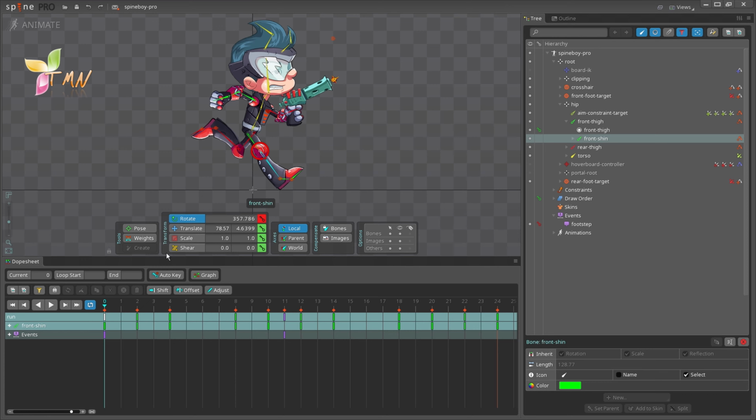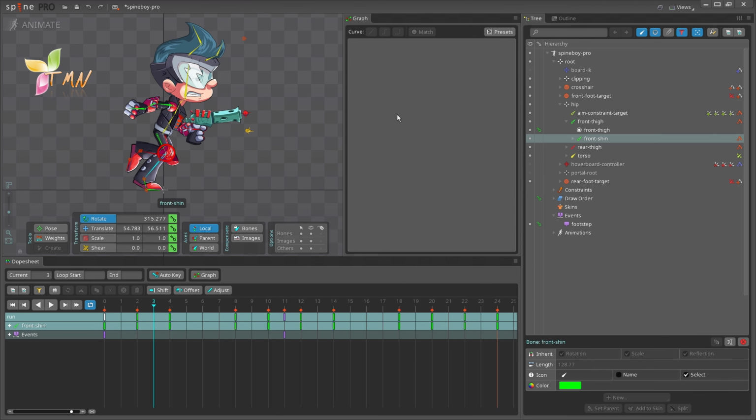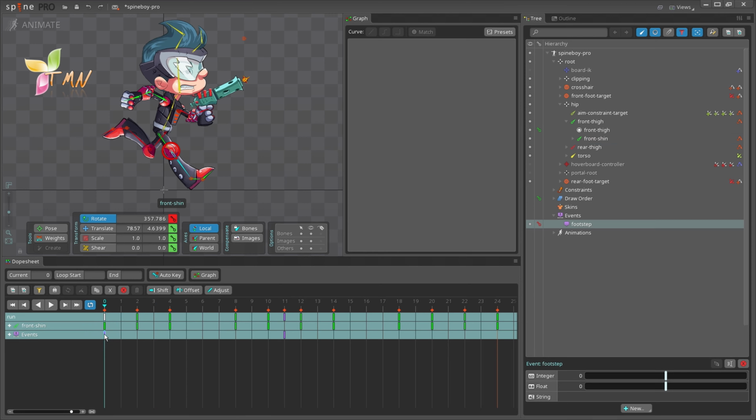We will take a look at the graph view. The graph view allows the interpolation between keys to be customized. When a key is selected in the dope sheet, the graph shows how the value will change from the selected key to the next key. The graph will appear empty if no key is selected in the dope sheet. If there is no key after the selected key, or the selected key doesn't support interpolation curves, such as event keys, the x-axis on the graph represents the time between keys.